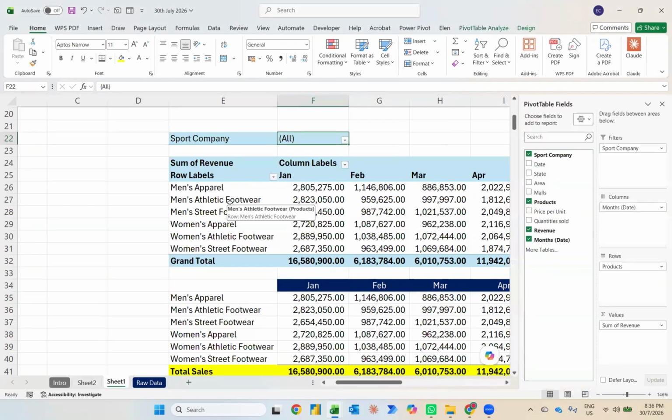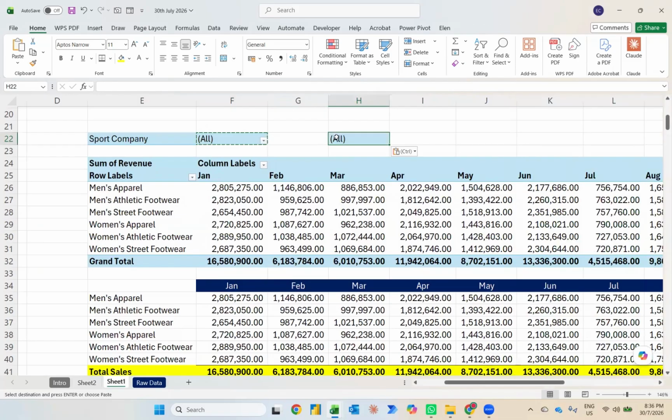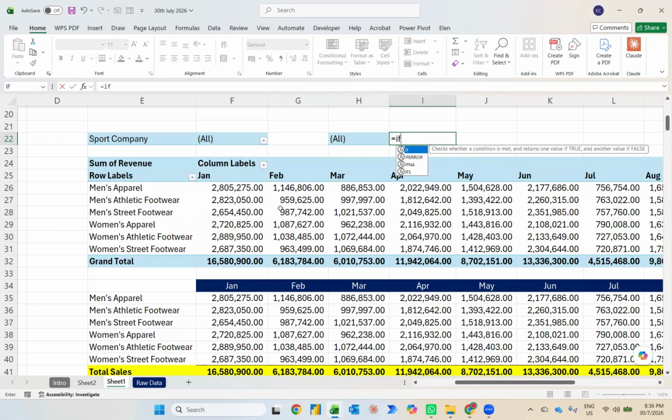So what I'm going to do is I'm going to press here Control C. Control C, I'll copy the all and I will paste it over here Control V. So Control V means paste. So I can copy and I will paste. Over here, I'll choose the function if function. If ni, dia akan kenal pasti condition met ke tak. So if the condition is met, it shows true. Otherwise, it shows false.